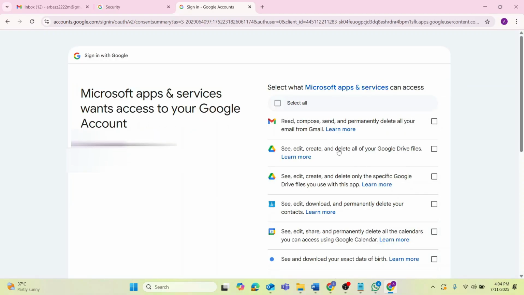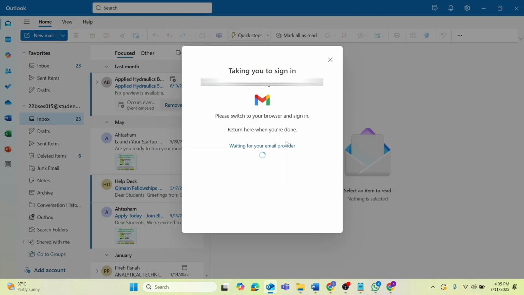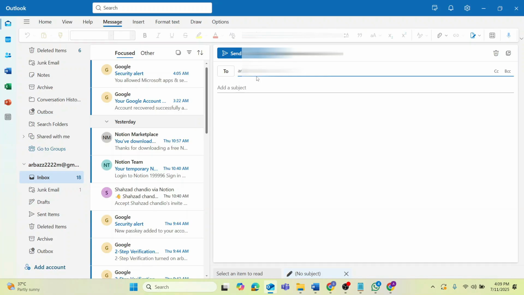Then wait for Outlook to process the information. After that, choose your privacy preferences, click continue and then click apply settings. Then wait for Outlook to restart and load the emails.